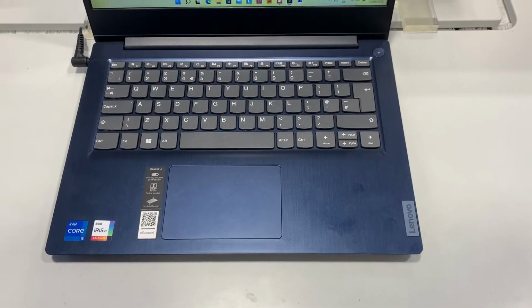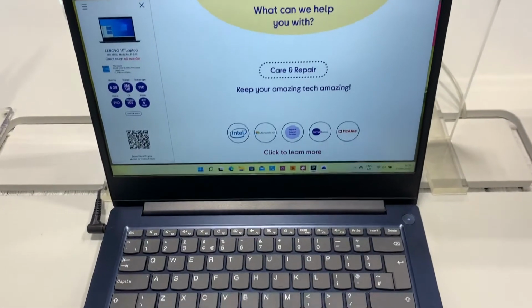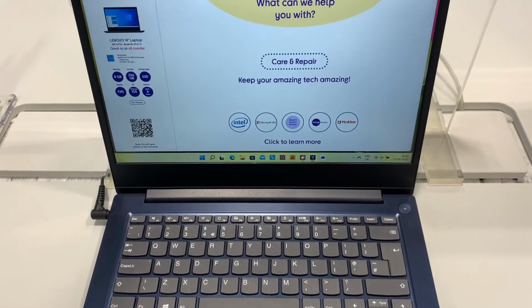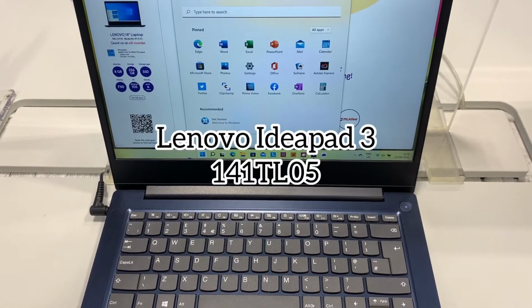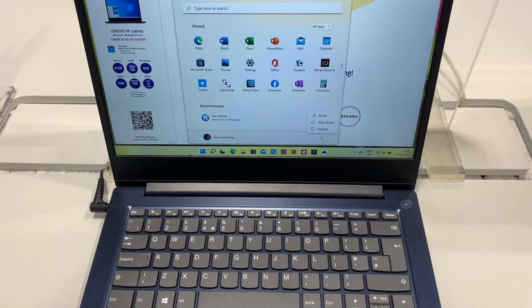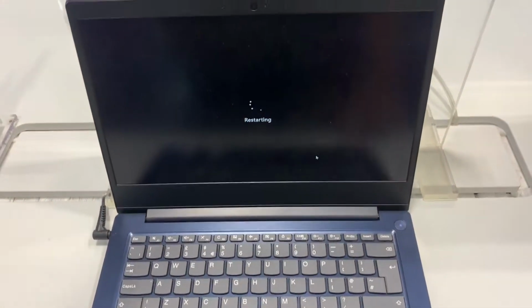Hi guys, in this video tutorial, I will show you how to enter BIOS configuration settings and boot menu option for a Lenovo IdeaPad 3141TL05. Right, let's get started.